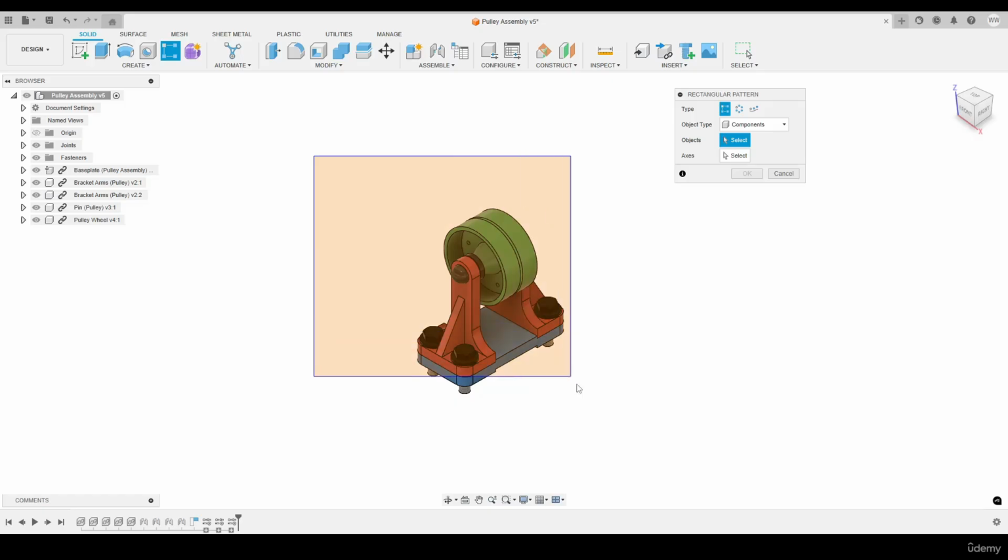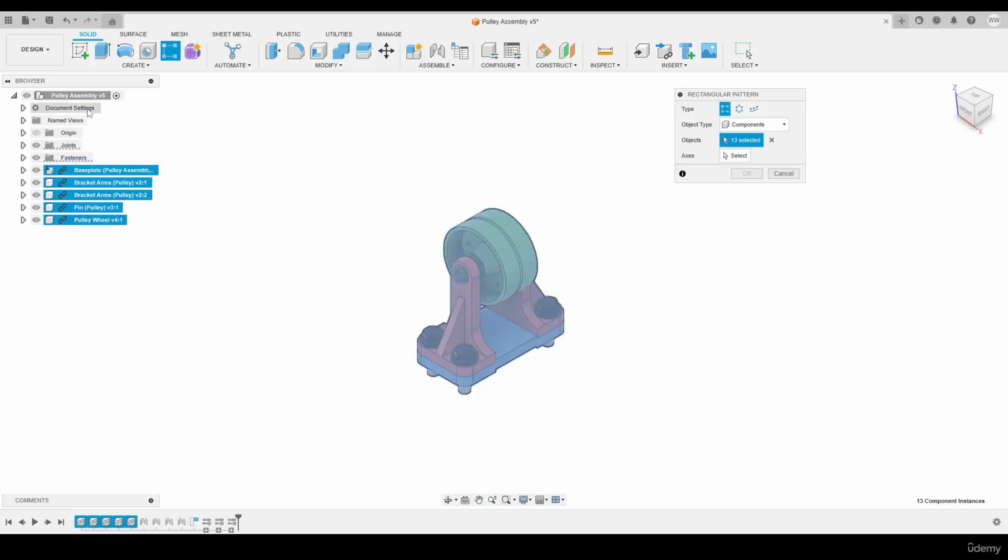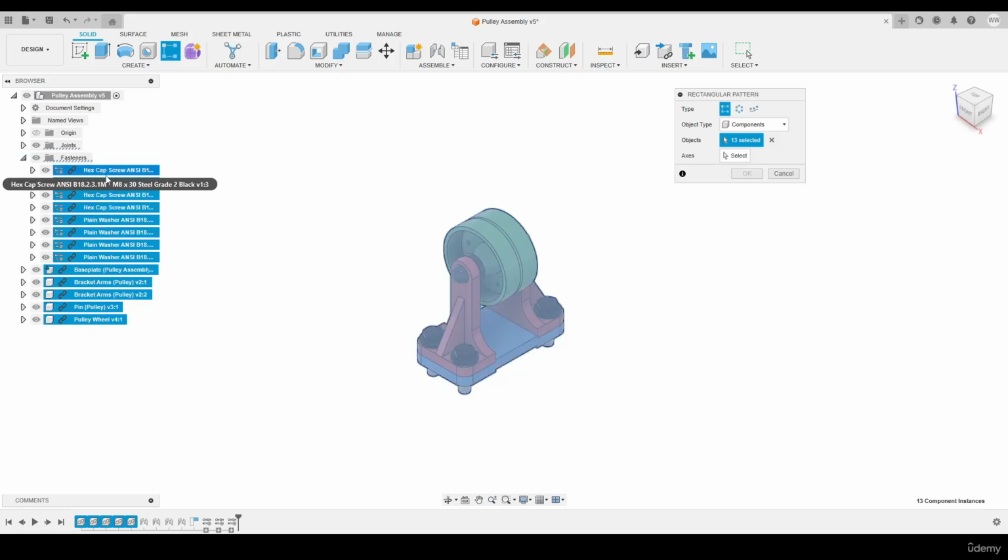And the easiest way to do this is just to click drag around our assembly like so. And then you'll see in the browser that each one of our components are selected. And if we open up the fasteners folder, we can see that each one of the fasteners are selected as well. And so we can choose to deselect one of these.